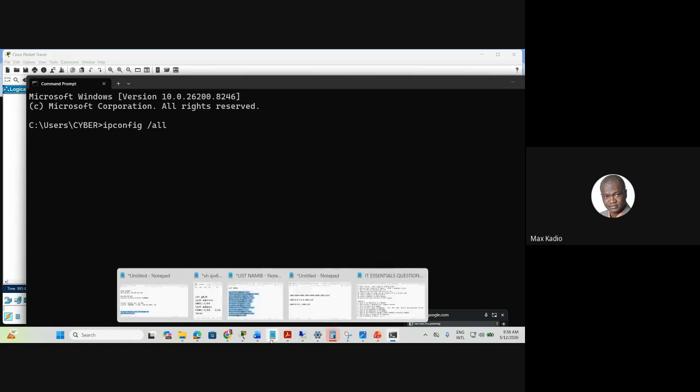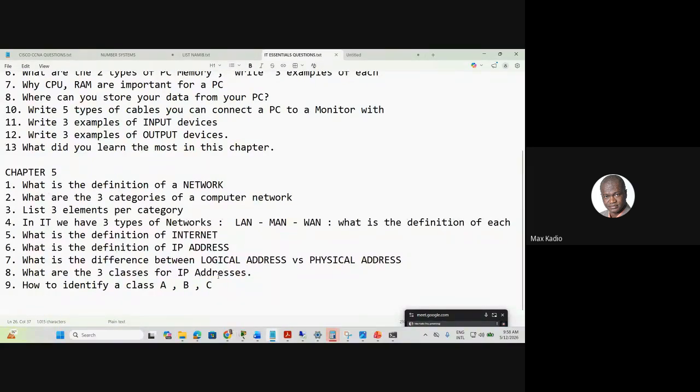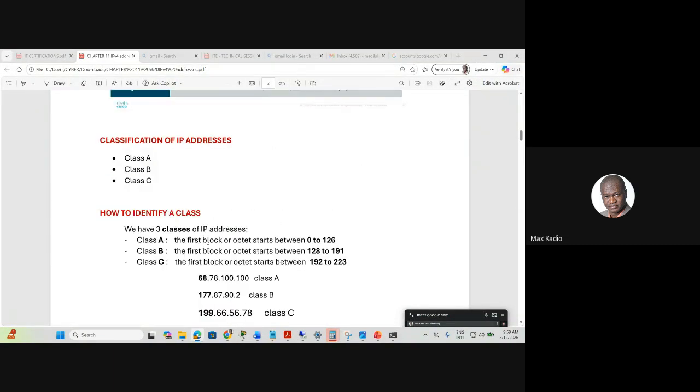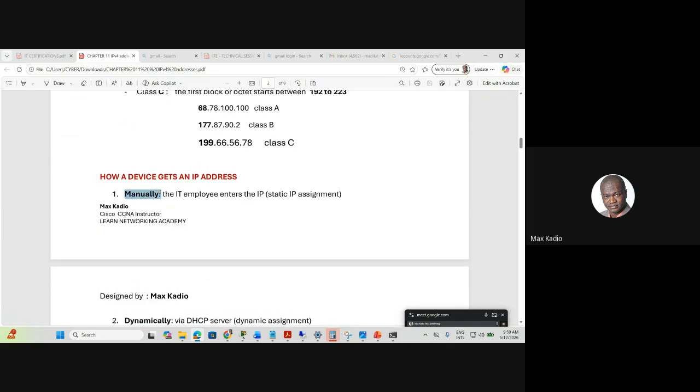So let me get some questions for you here at Essentials. What are the 2 ways a device could get an IP address? So the 2 ways are, you can assign manually or dynamically. When you assign manually, we call it static IP.